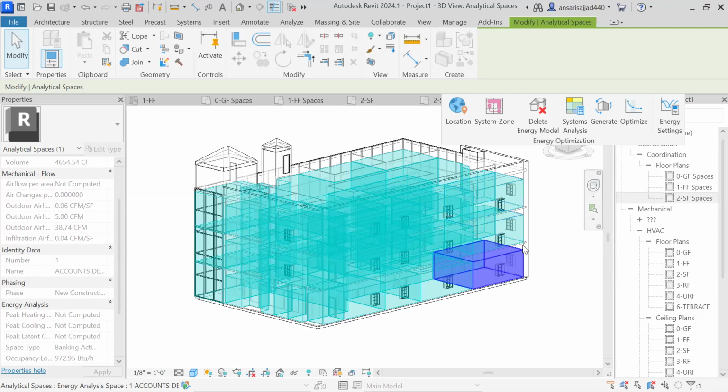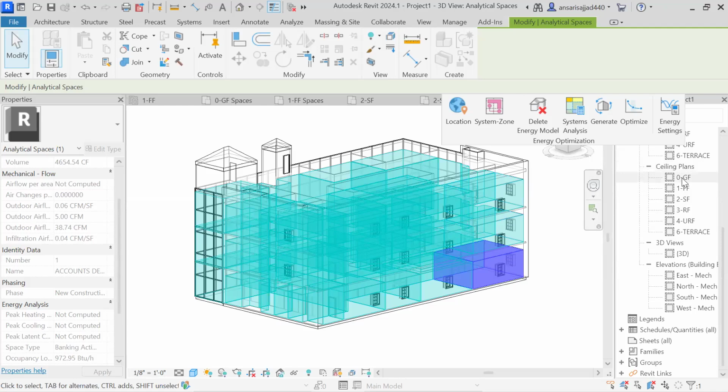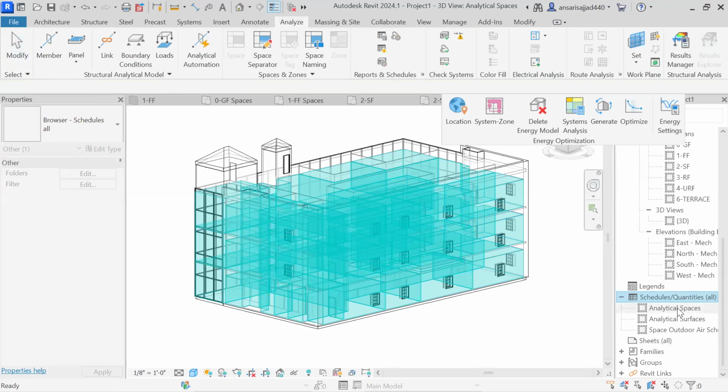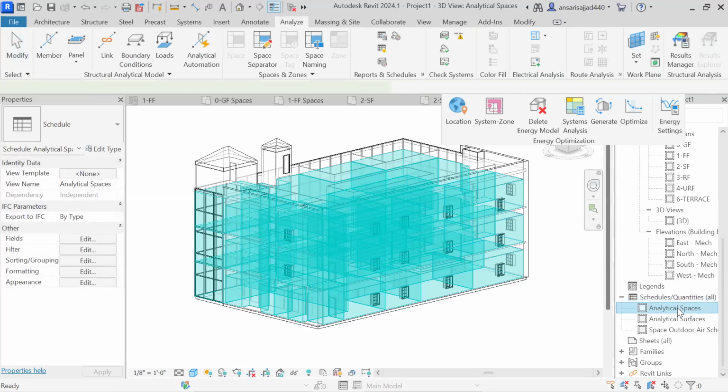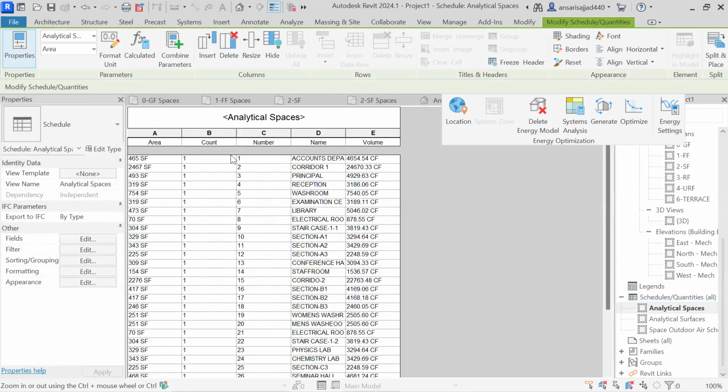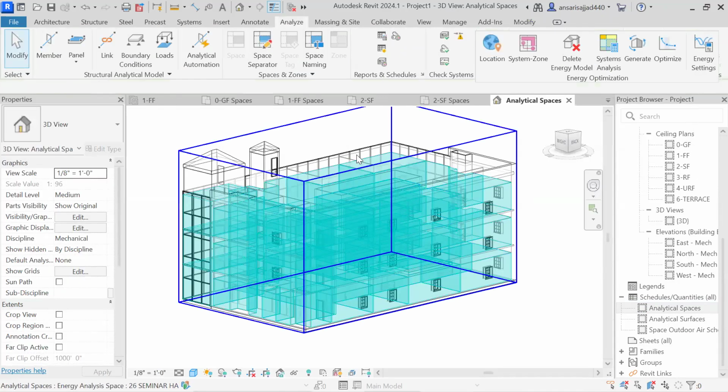Correct. If you want to see the schedule, just come here in the project browser. In the Schedules/Quantities, can you see the analytical spaces is given? Hit on that. See, automatically Revit will generate the analytical spaces schedule as per your room-wise account department. Their total area is showing, volume, everything is there. Okay. Automatically the system will generate this. Just close it from here. Same way, if you want to see the analytical surfaces, that option is also given. Both options are available here.